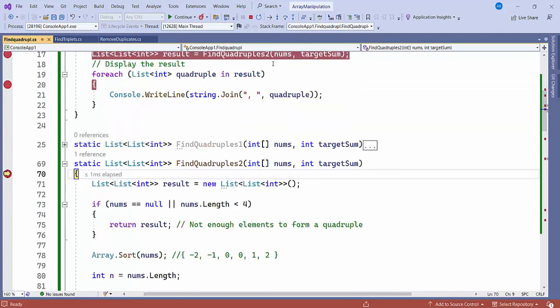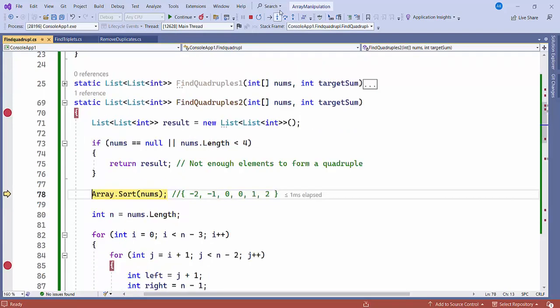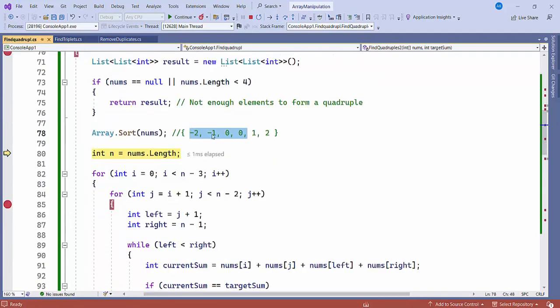We'll go with F10. Here I have created one result where we will store the values. Now I'm checking whether it's null or less than 4. It's not less than 4, so I'll go on and sort the array. After sorting the array, my output would be like this. Now I'm checking the length. What is the length? Yeah, this is my length.